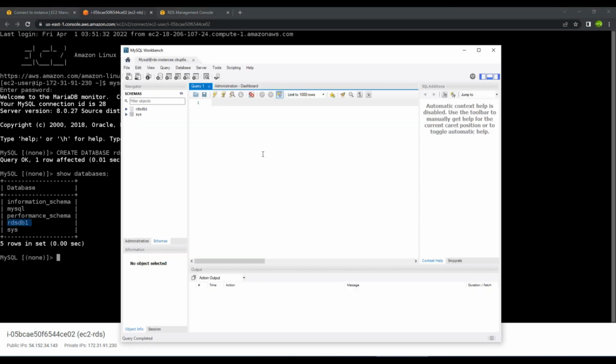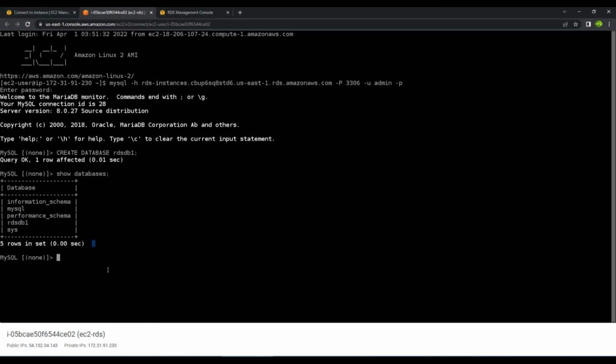Moving back, we will create a new database from this MySQL Workbench. So create database, and let's name it RDS DB2. Run this query and you can see that the database has been created successfully. Just refresh it and you can also see the database appears over here, but there are no tables as of now. From the EC2 instance, let's see.